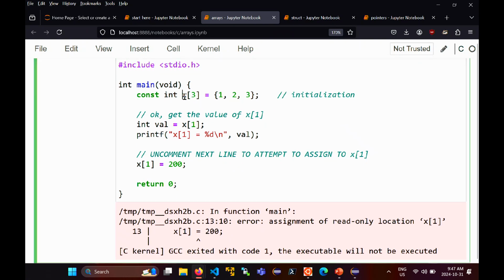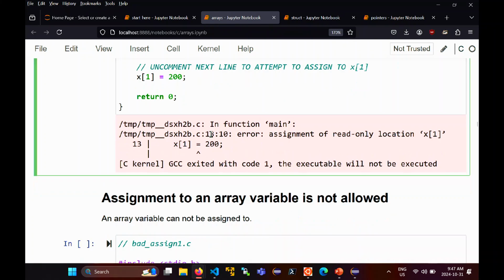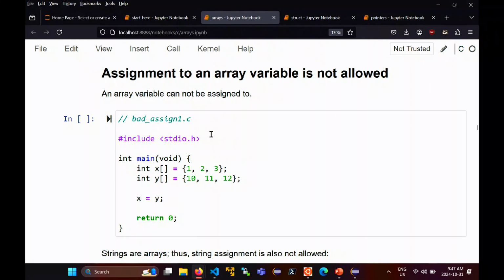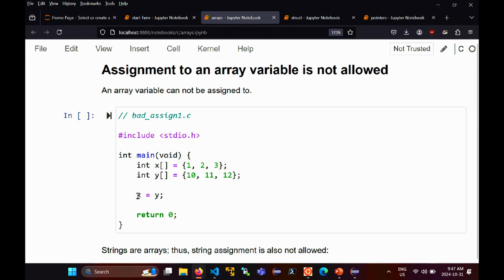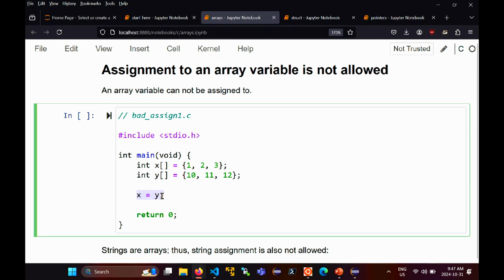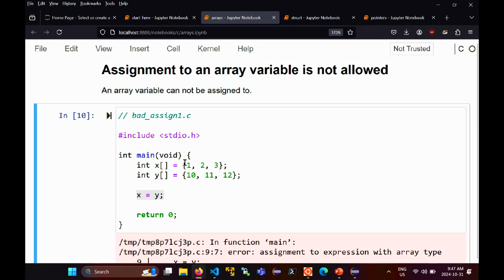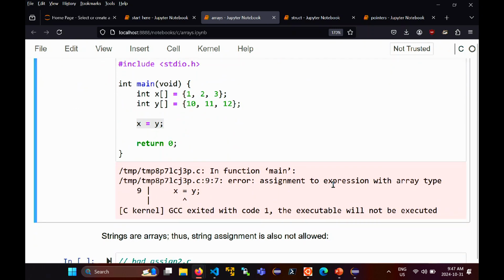Incidentally, you already know that the array itself is constant. That variable x, you're not allowed to reassign to it anyway. So once you've created the variable x, it always refers to the same array. We know that assignment to an array variable is not allowed. So if you try to write x = y here, you run into a problem. The compiler flags that as an error. It even tells you assignment to expression with array type.